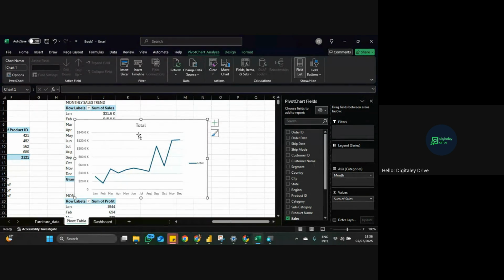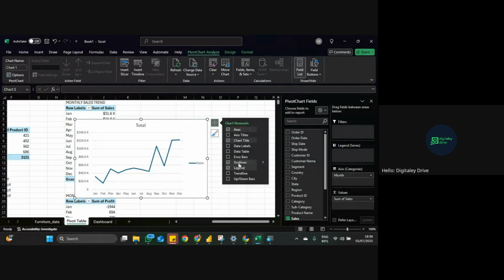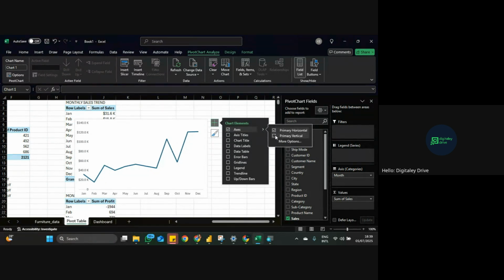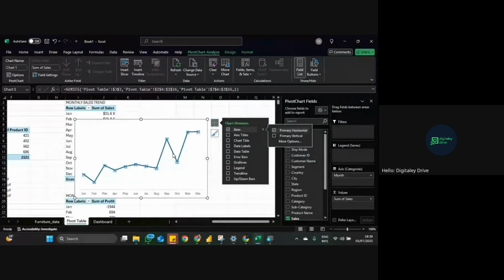Let me turn on my gridlines. So what do I also want to turn off? I don't need my legend. I don't need my chart title, and I don't need my vertical axis. This is all I need. So we are good.